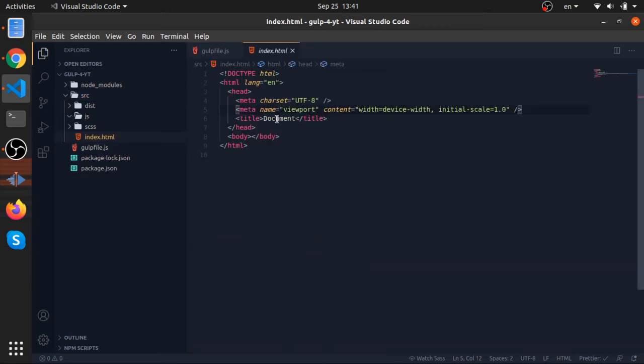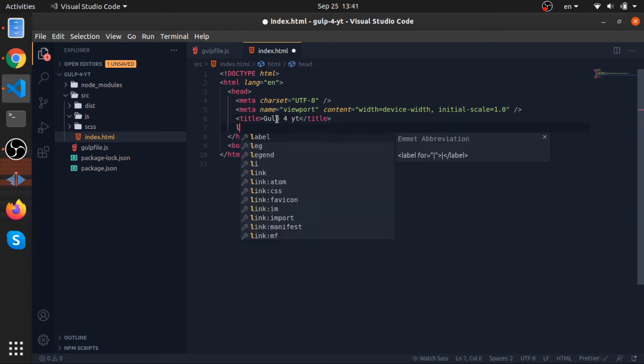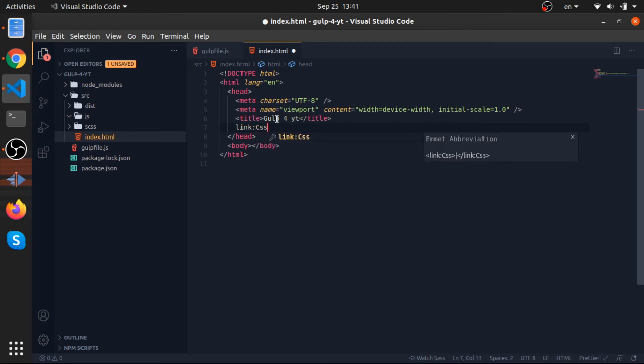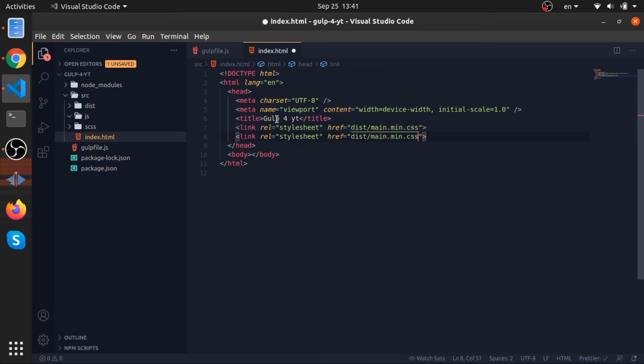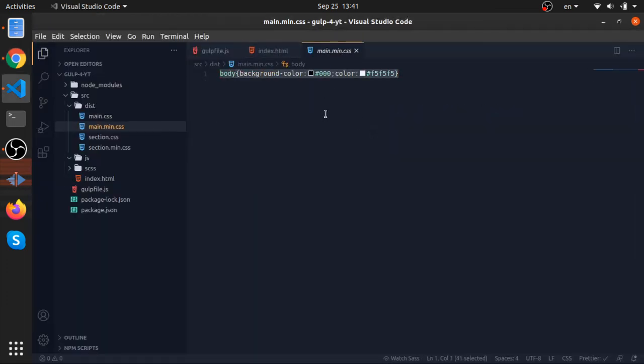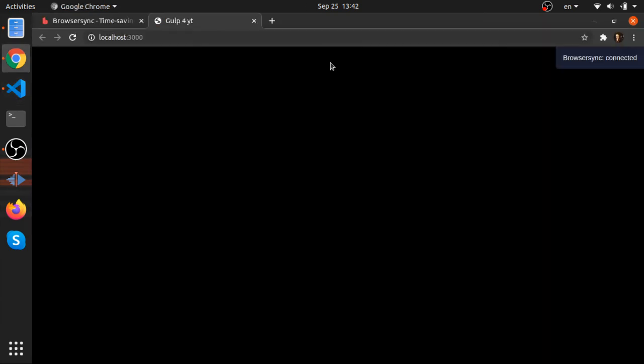So let's go now and change some stuff. So I'll call this gulp for YouTube. Let me include the CSS we created, the compiled stuff. Let me go to dist. Then I will import the minified, and I will import also the section.min. If you go here, the background should be black, and the color should be white, but it's not applying because we need to refresh.